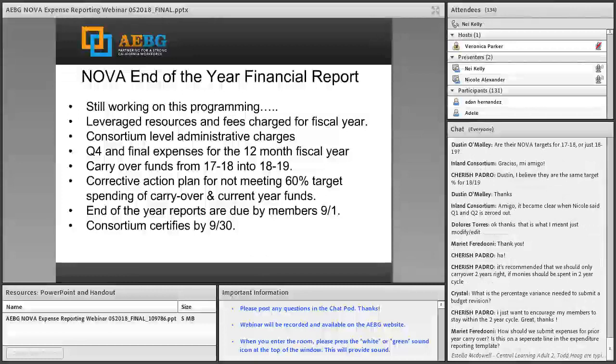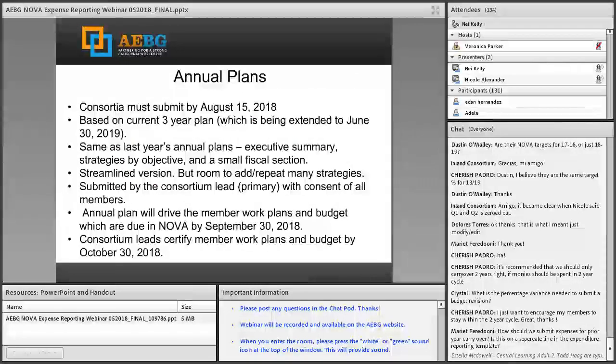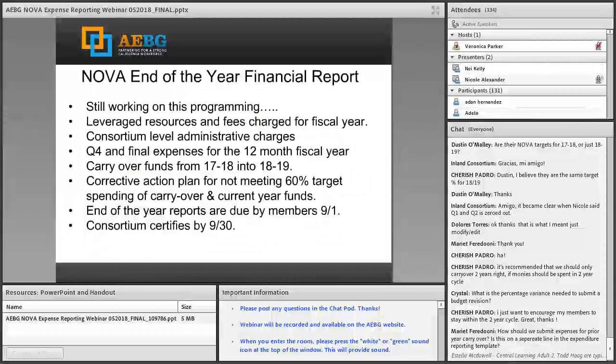And then we'll do the same thing for fees. If you are charging fees for AEBG programs, we want to know about that.